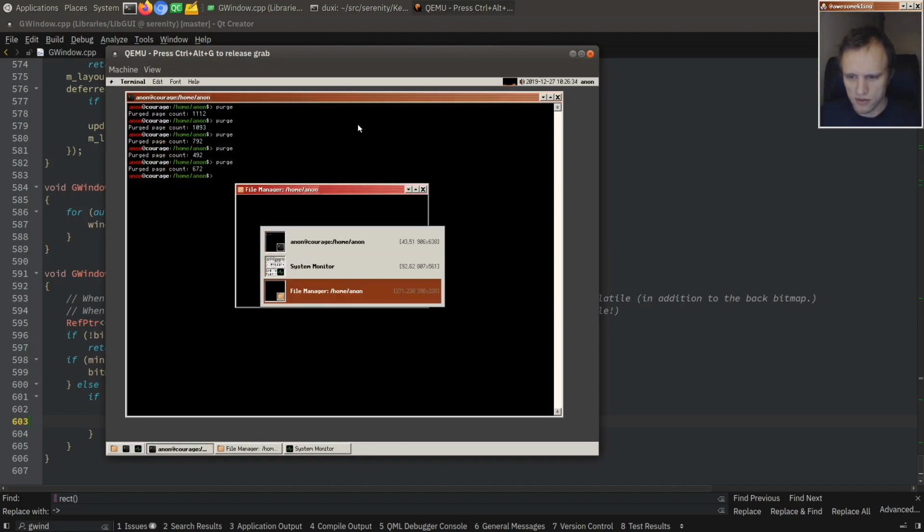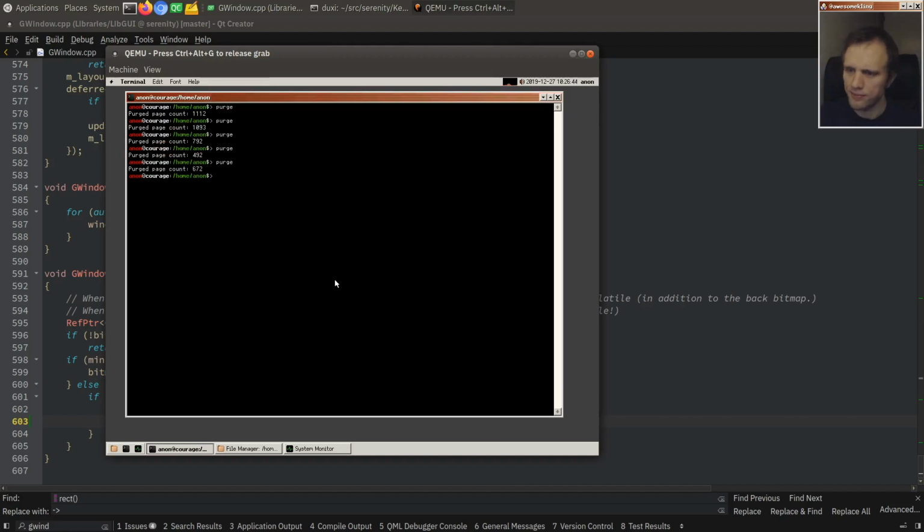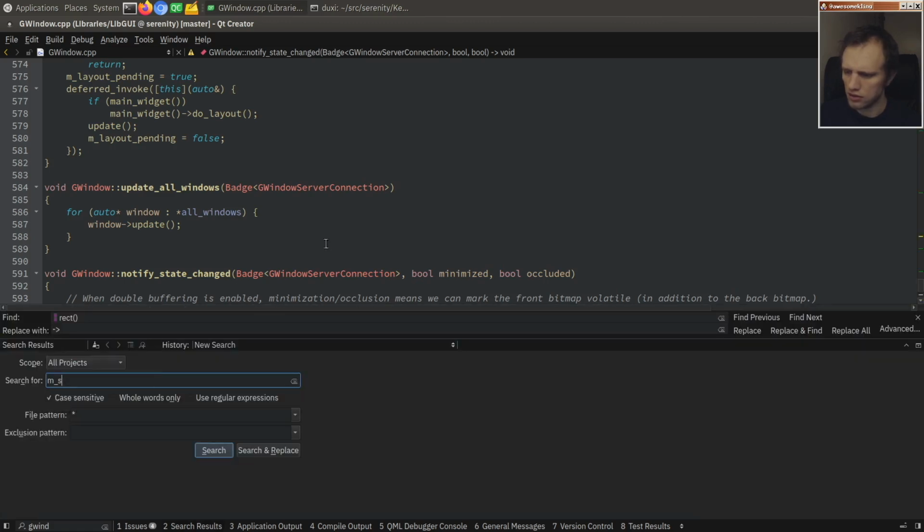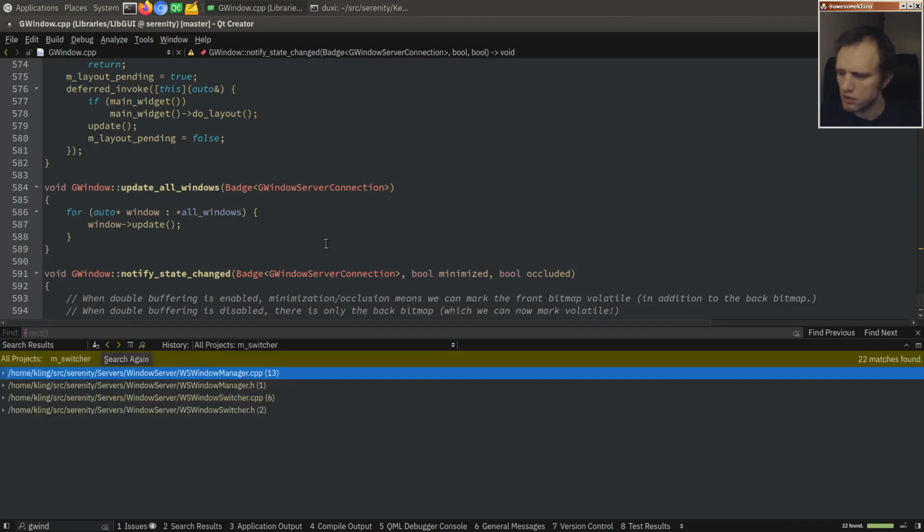Okay, so this is a little tricky. When we bring up the window switcher, then we need to tell everyone that nobody's occluded anymore when the window switcher is up. So how do we do that? That's called switcher.